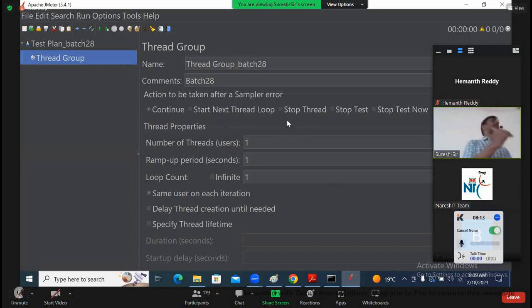So at what particular user it got an error, that particular thread needs to be stopped, and then taking with stop test, that particular test needs to be stopped here. So after that, it has to take care about stop test now. So in that particular case, the current thread needs to be stopped.